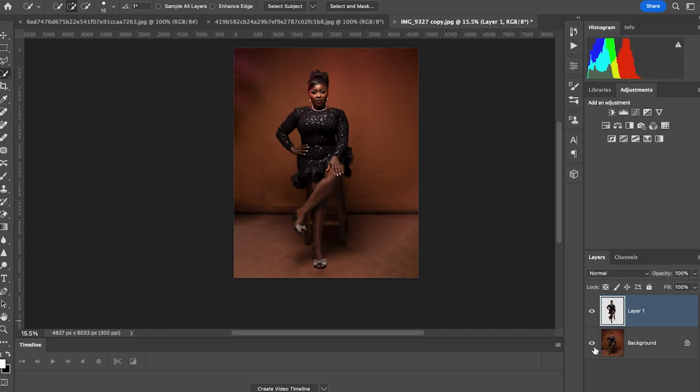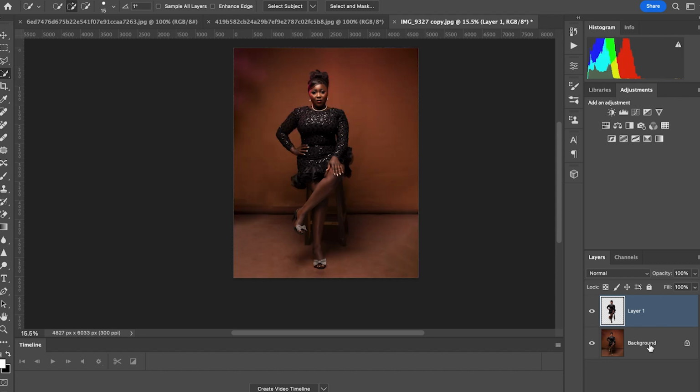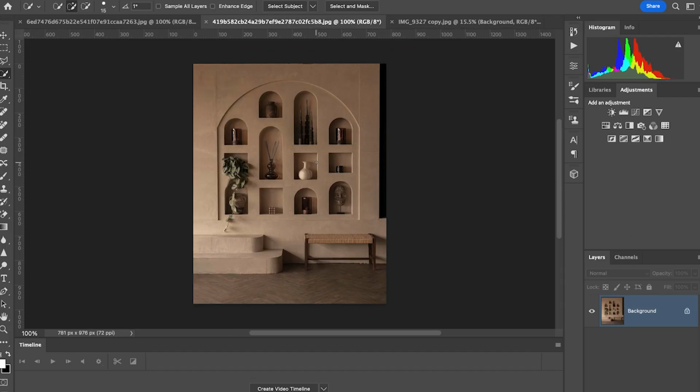So now let me show you. You can see the selection, right? So this is very okay. Now click on the background layer. After clicking on the background layer, let's go and bring our props. Let's be bringing them one after the other.